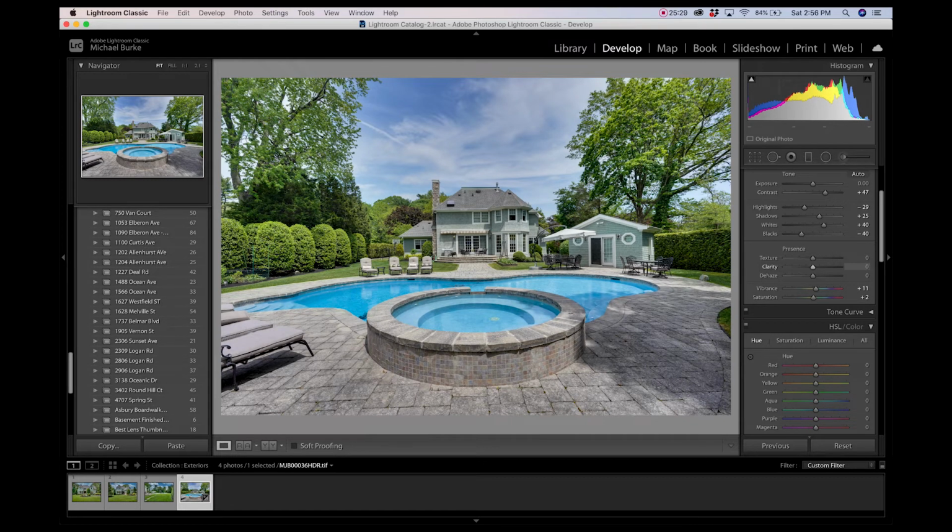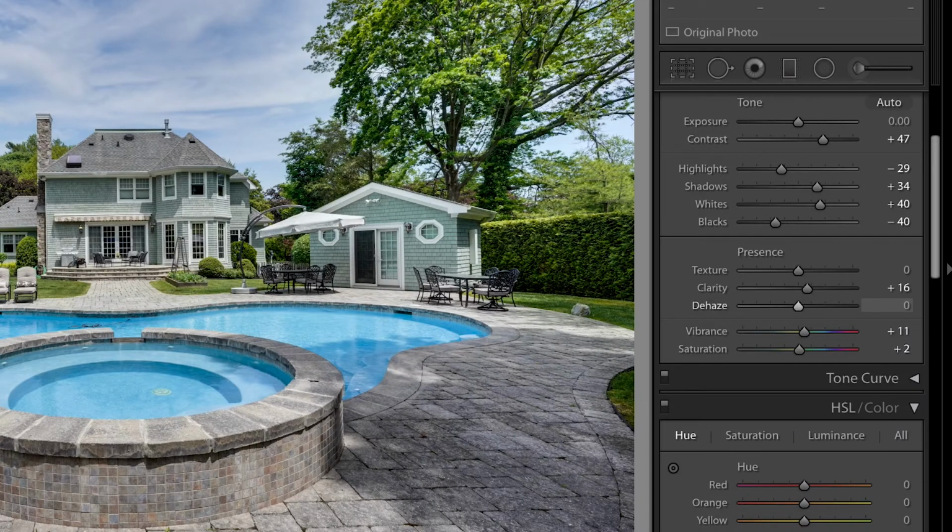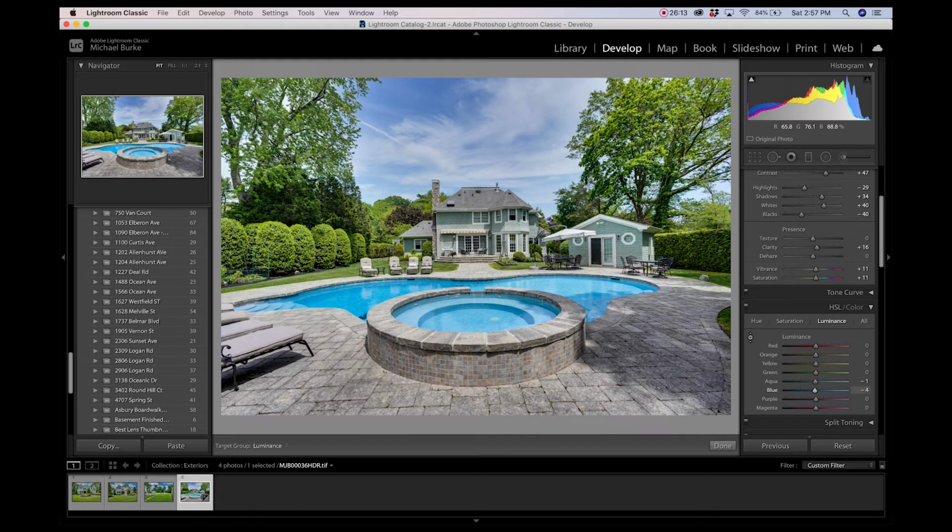Our clarity in here. Shadows up a little bit. We'll put some saturation back into this. One thing I like to do when I have a pool, I'll take the luminance slider here and just bring this down. See here, that makes that pool pop. It gives it a little bit more intense color.